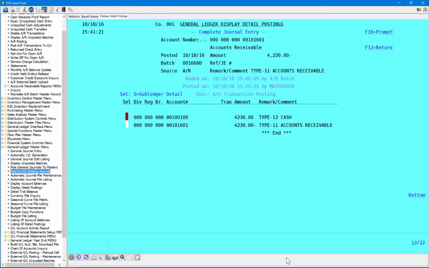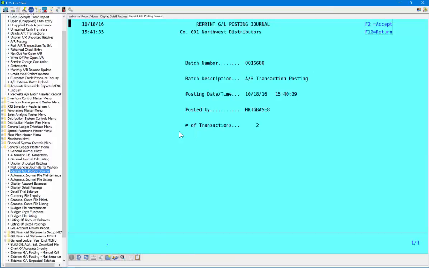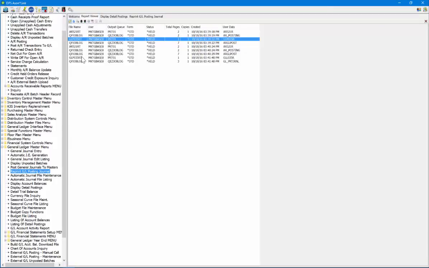Simply enter the batch number and press Enter to confirm. After confirming the correct batch, press F2 to accept. This will generate your posting journal and it can then be accessed in your spool file.